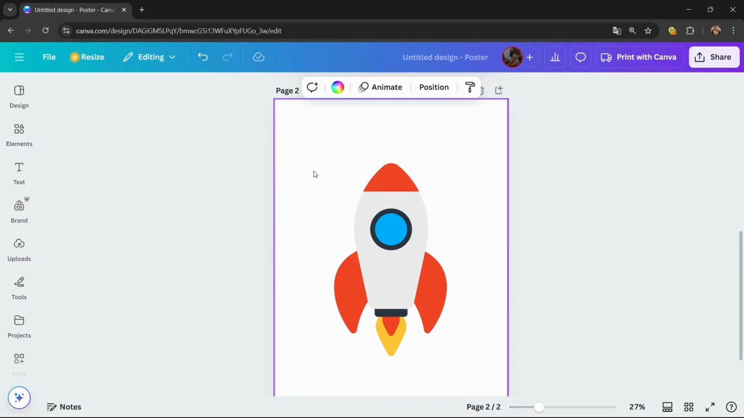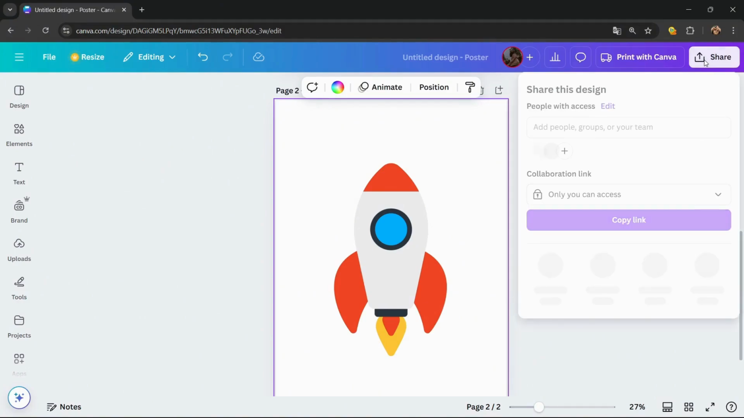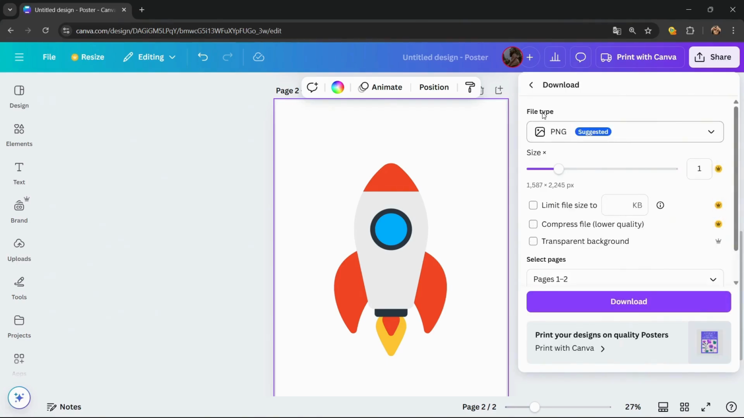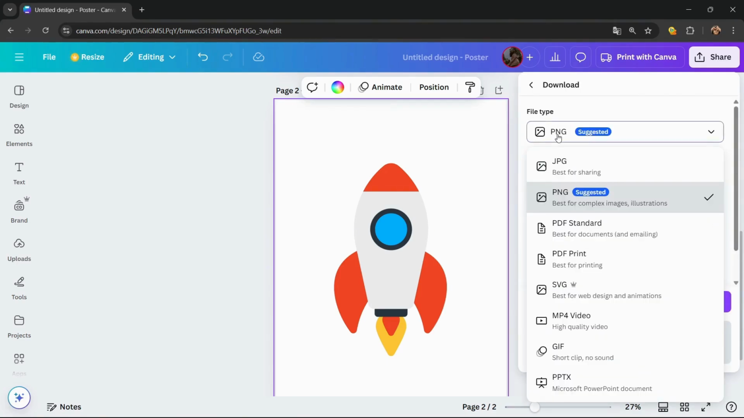So, for me to be able to do that, I will just export it by clicking the share button on the top right corner of my Canva. And then after that, I will navigate to the download section. After clicking it, I will need to change my file type to SVG, which is here.